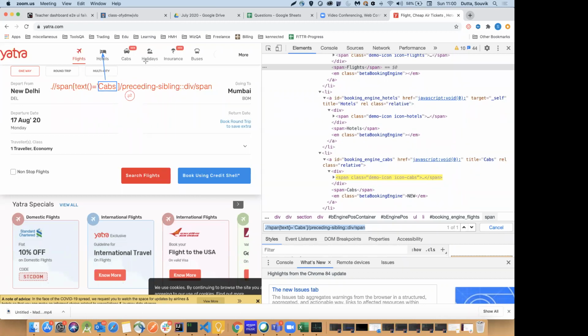What, I was trying to get the question again, please. The question is that you understand this XPath, right? Okay, so only this portion that I'm highlighting in blue, if I change this text from cabs to hotels, it is going to point to the hotels icon. Is this true or correct? Yeah, that's true.